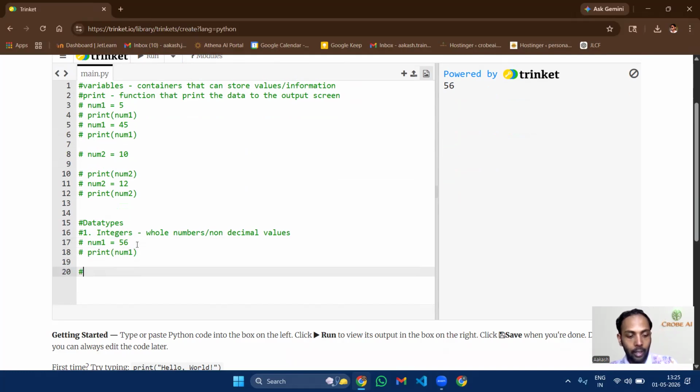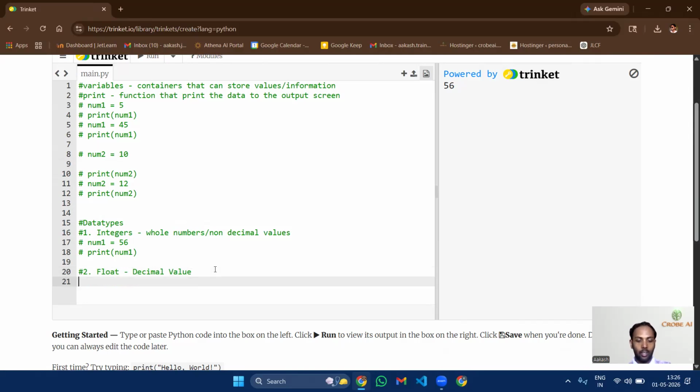Now the second data type that Python supports is float. What is a float? As you might have guessed, float is the other category of numbers, which is decimal numbers. So integers are non-decimal values, but float is a decimal value. Can you tell me a few examples? 12.5, 5.5, 12.7, 7.8, 56 point something. Okay, so decimal values. I'll say F1. F1 means float 1.